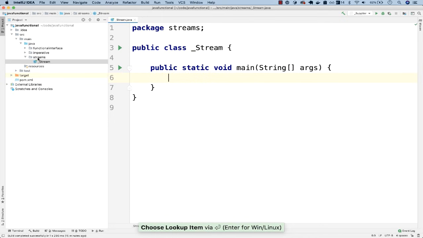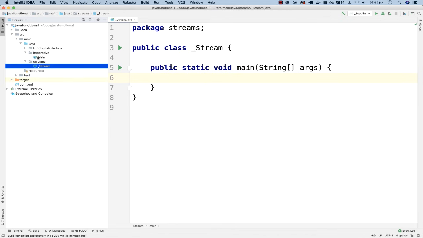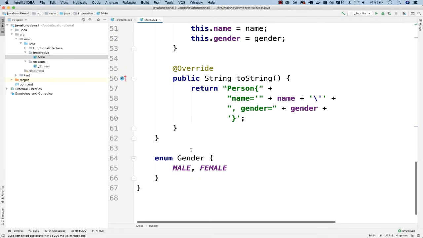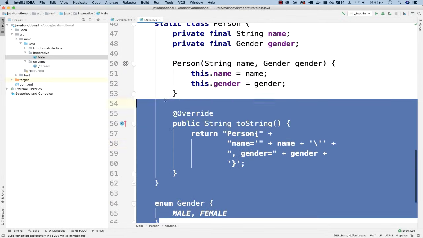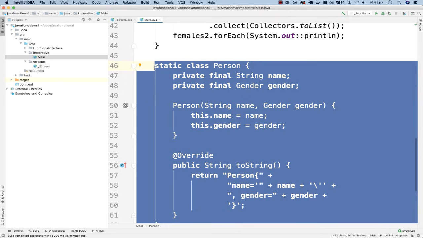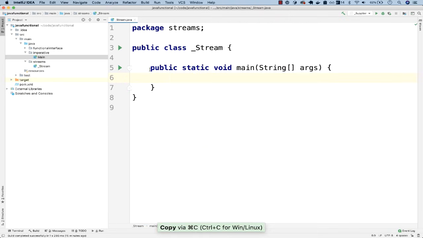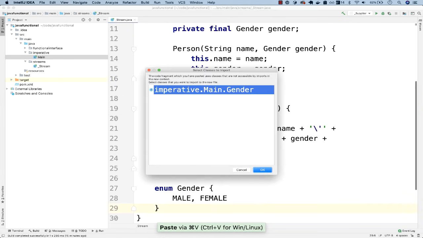Now remember, inside of the imperative package, go ahead and open that up, and let's actually steal some code. So right here, let's steal all of this, so the enum Gender as well as the Person class. So let me close this, and then right here let me paste that in, and I'm going to cancel because I don't want to import from imperative.Main, so cancel.